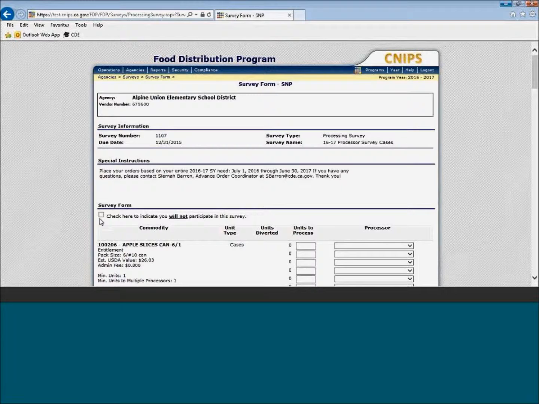If you have had a change in staff or a change in the email address itself, please make the update in the Cnips FDP contract to ensure you are receiving emails from the Food Distribution Program. At this time, Cnips still uses the word commodity, so for this demo, I may use the term commodity when referencing USDA Foods items. This is something we hope to correct in the near future.